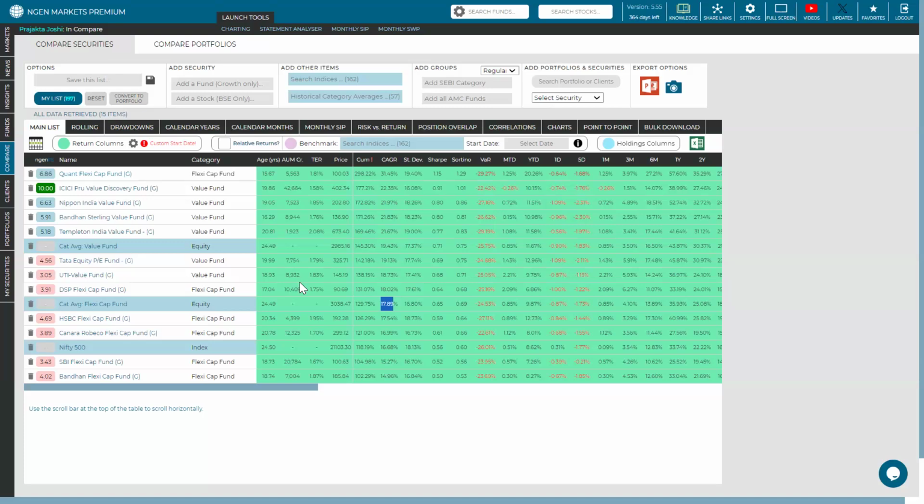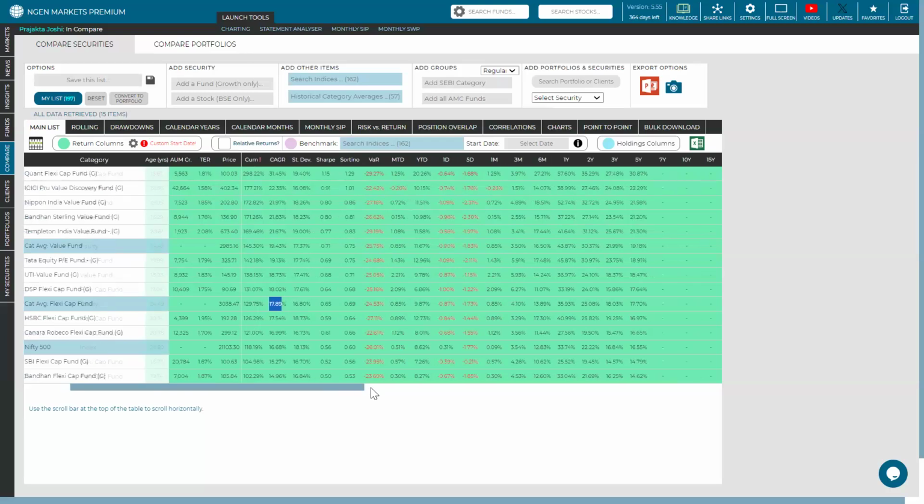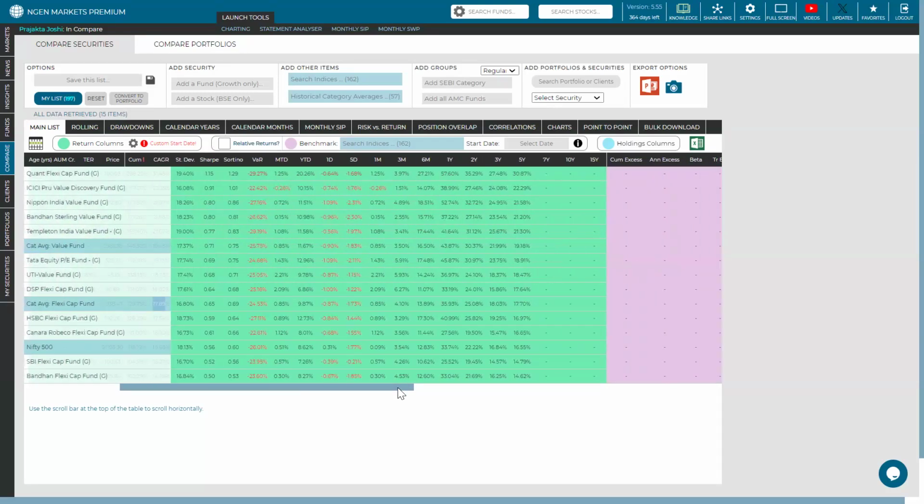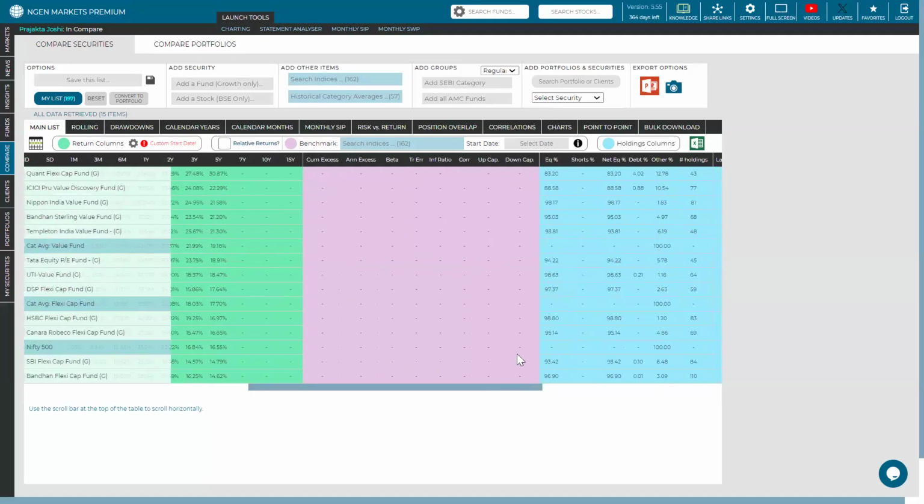So this is one comparative analysis that you can do along with a particular category's average as well as its benchmark. In addition to this, you can also view up capture and down capture ratios of each of these funds. We'll definitely understand what that really means. You have to scroll on the right hand side. The moment you start scrolling, you have to locate the pink color coded columns, which are called relative columns, because by the nature of it, up capture and down capture ratios are always calculated relative to the benchmark.